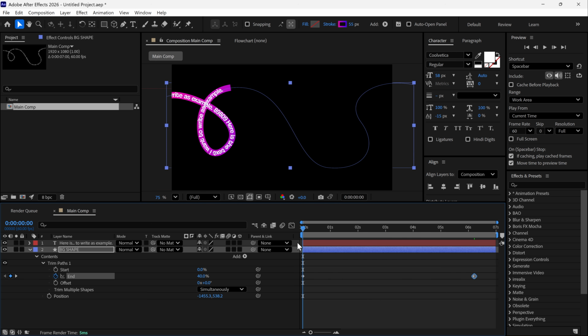And that's it. So that's how you can create a text along path animation in After Effects.